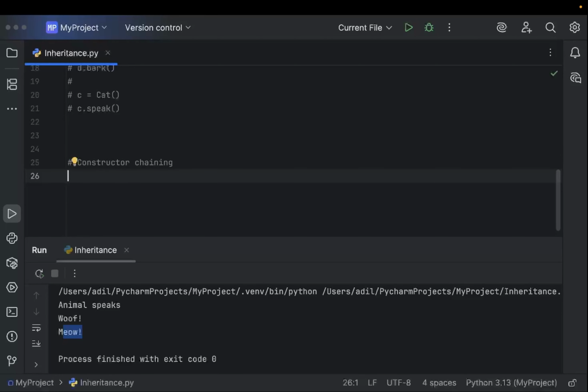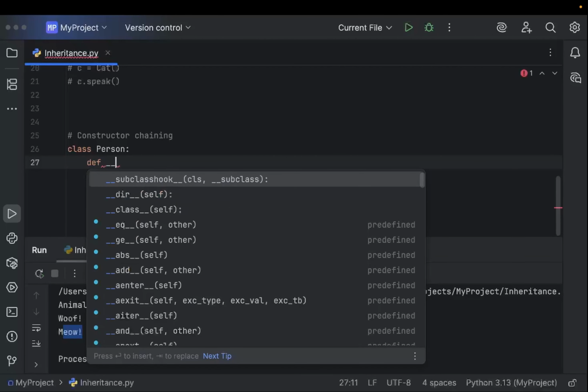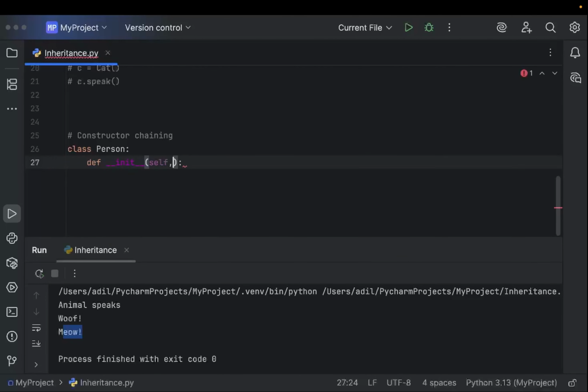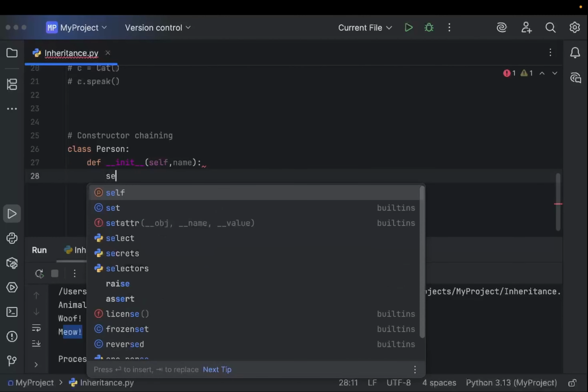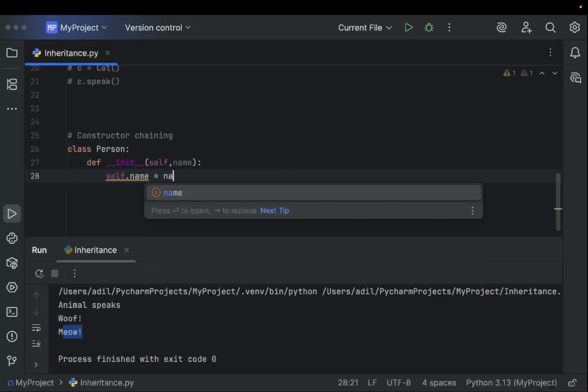So let's say we have a class called Person. There we have this special method, the constructor. After the self parameter, we have the name parameter as well, and here we say self.name = name.